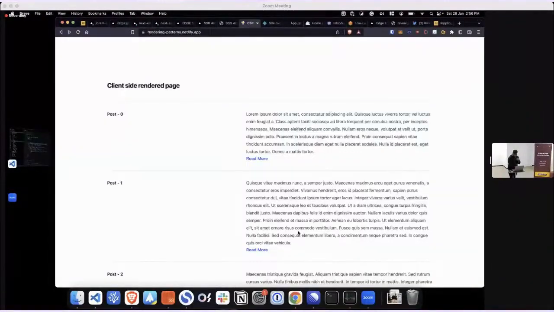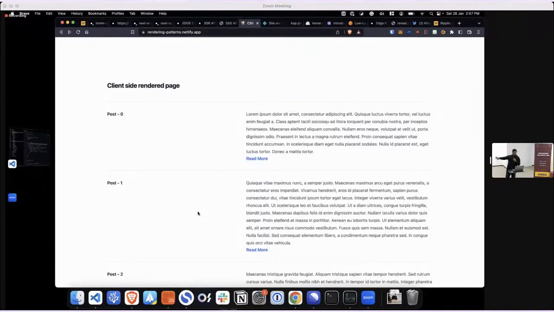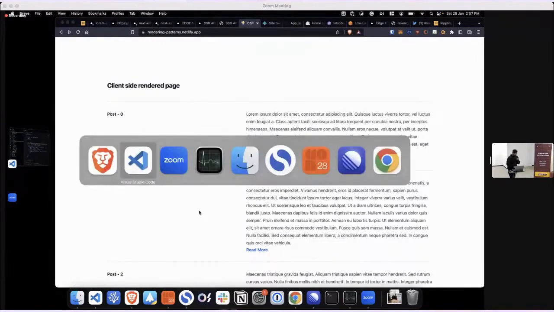Let me do a cold refresh. So right now that API is built using serverless. I'll explain that concept as well. So now I'm doing a full hard refresh. You will see first it renders the JavaScript and the client side page, and it rendered the content because I wrote the code in useEffect.